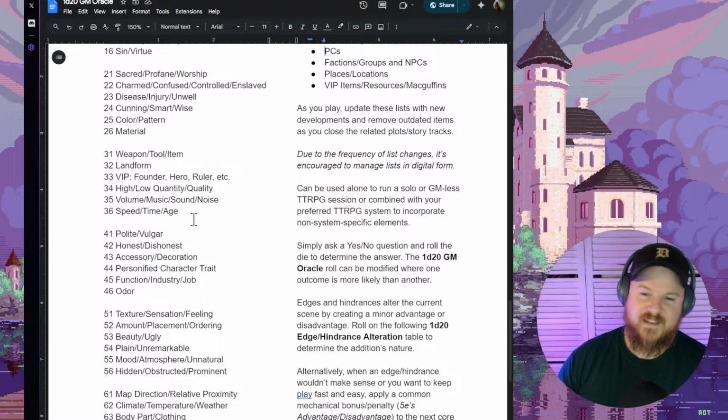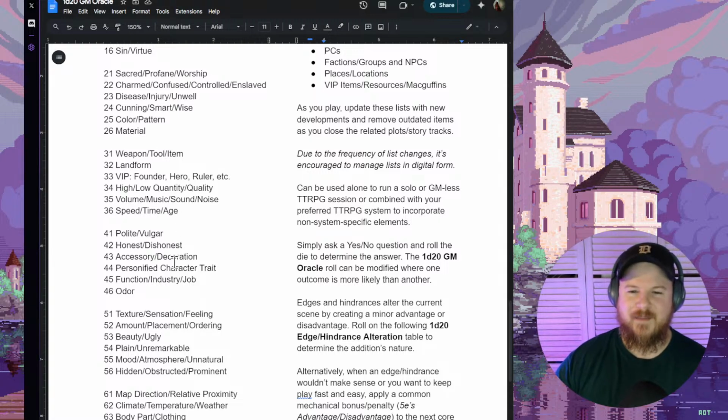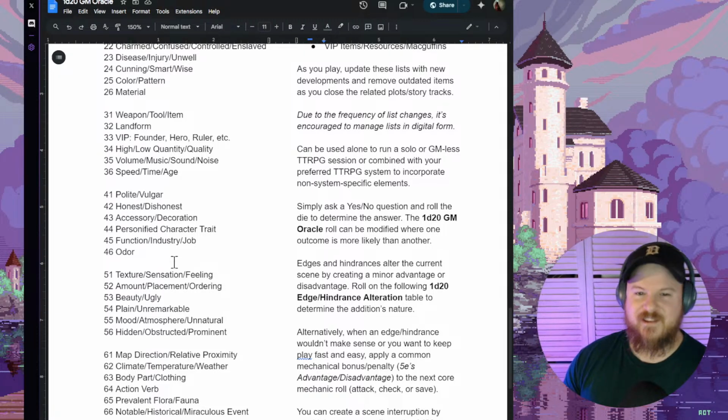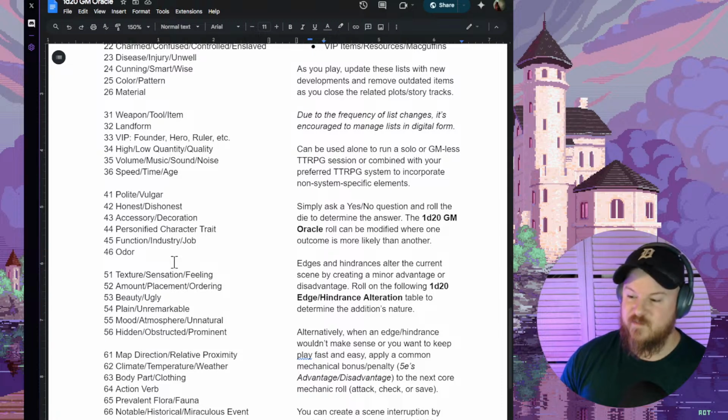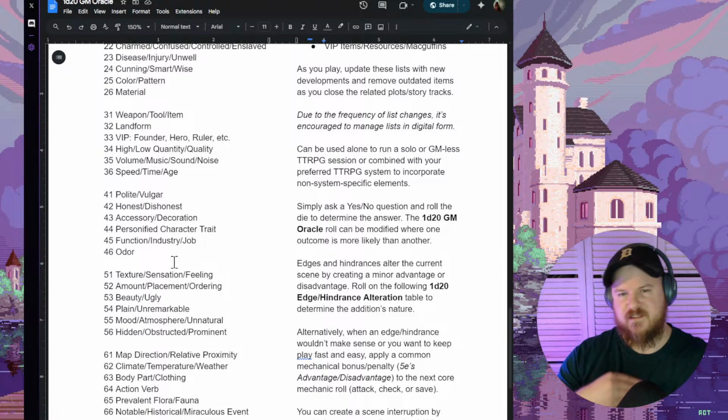Due to the frequency of list changes, it's encouraged to manage lists in digital form. Can be used alone to run a solo or GM-less TTRPG session, or combined with your preferred TTRPG system to incorporate non-system specific elements. Which is a fancy way of saying that you could just run an entire self-made game with the Oracle. You don't actually need any other system, because it's going to answer any yes-no questions that you want for it. So you can run it by itself if you want to do a real free-form kind of thing. But if you're trying to test out a system where you just really love playing D&D or whatever, you can just layer the system on top of that.